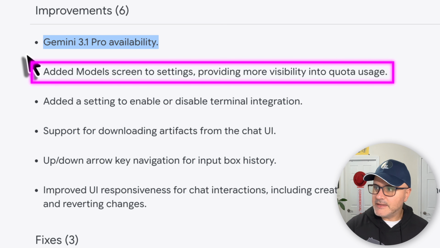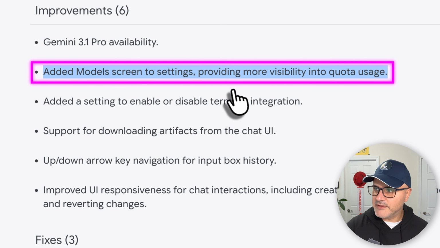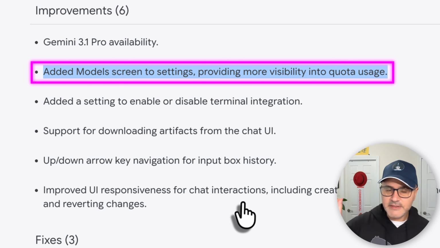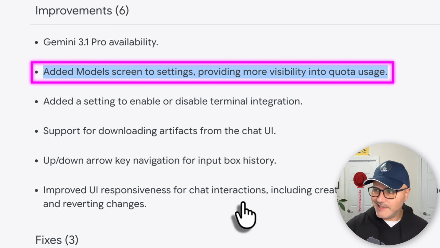The second is this one. I'm going to ignore the rest of the things here. You can see whatever they added, but this is a big thing. And let me tell you what this is.